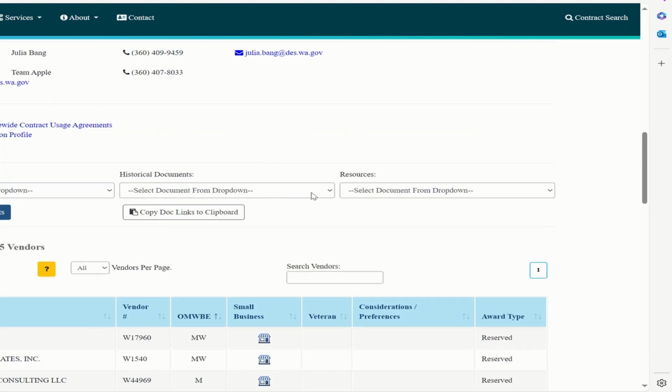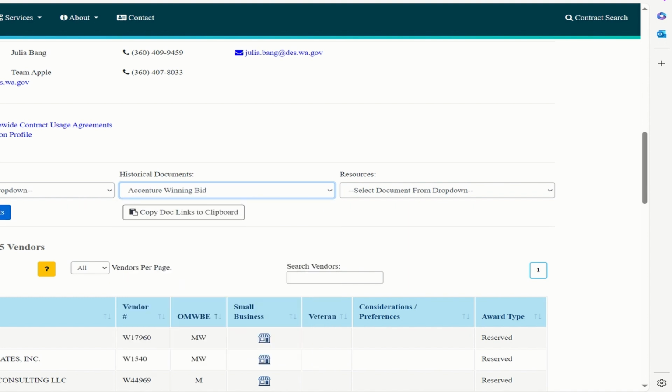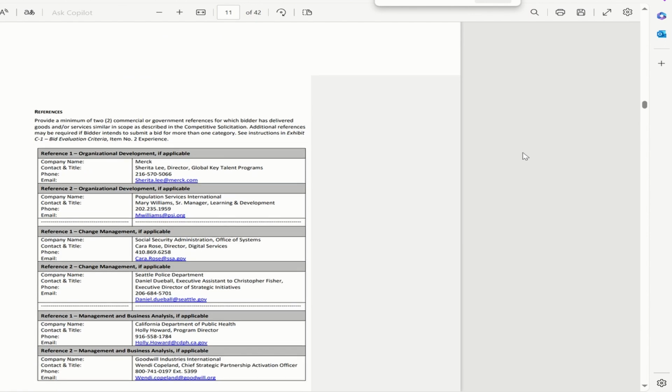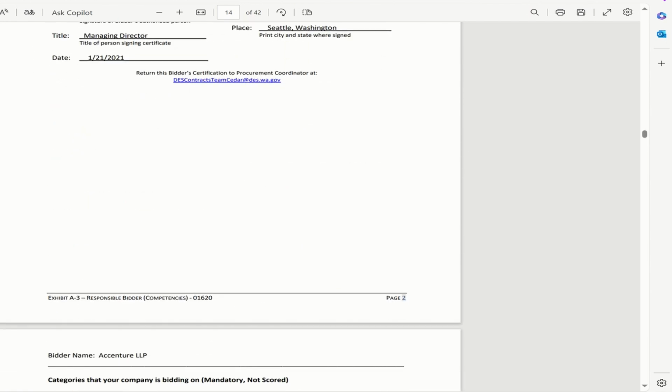And then here's where I mentioned you can see the winning bids. Under historical documents, you'll click on that, and you can see the winning bids from any business. Select it, open selected documents, and you've got that as a cool reference. So that way you can just take a look at that.